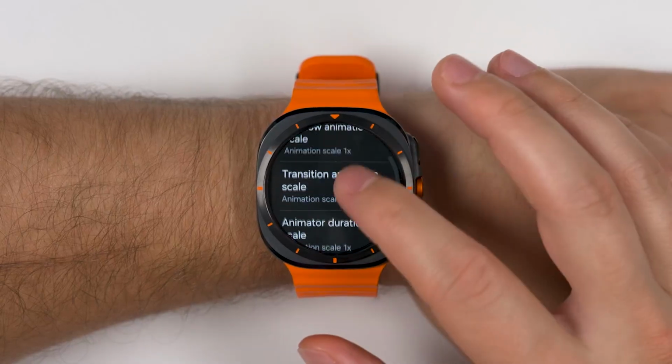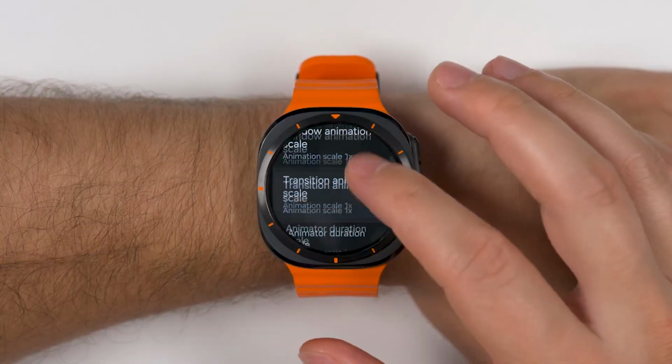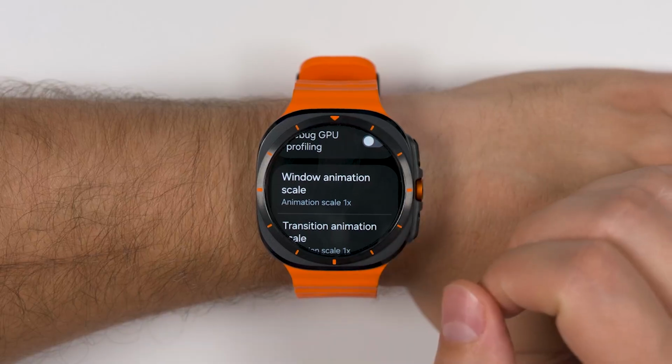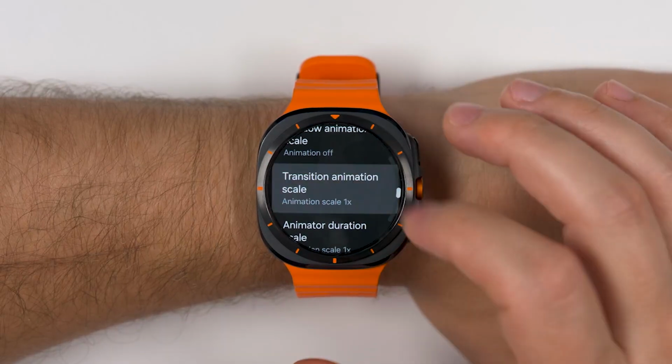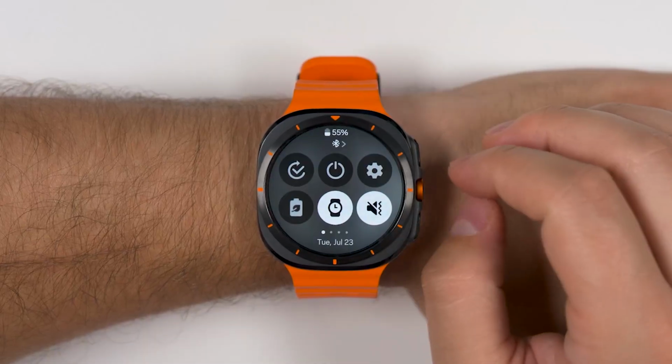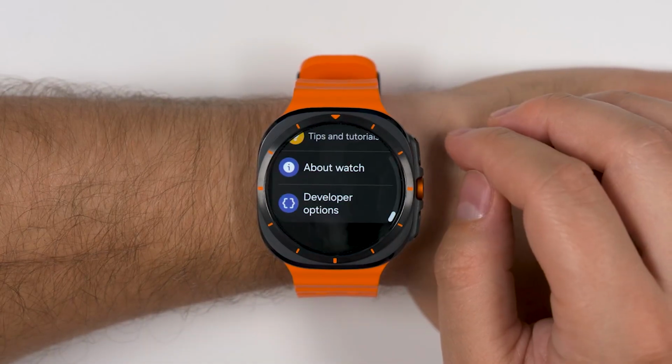If you scroll about halfway down, you'll see these animation scale options, and this allows you to speed up the animations on your watch. So if I completely disable the animations on all 3 of these, then navigate around on my watch, you'll see that everything happens almost instantly without any animations.